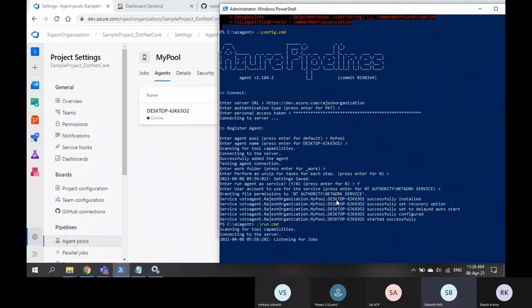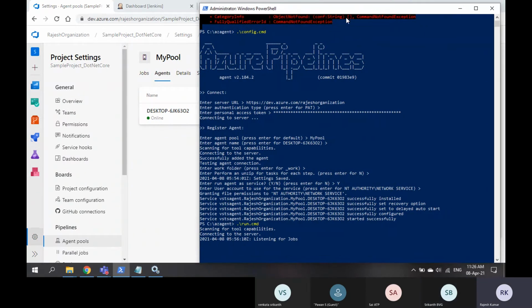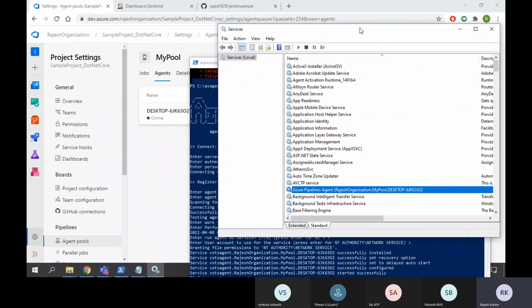So if you do that, the service won't start automatically. See, here it's online. So it will be online until I close this window. If I close this window, it will be offline. So for that reason, we are adding this as a service in the services section.